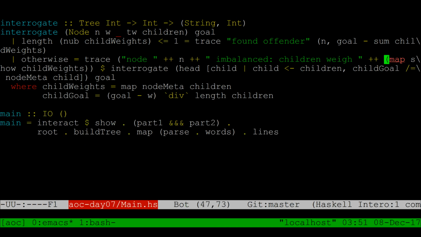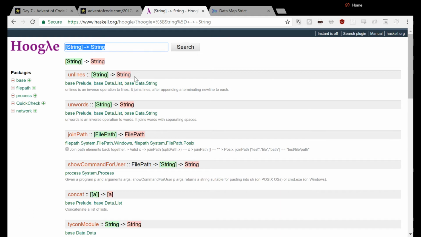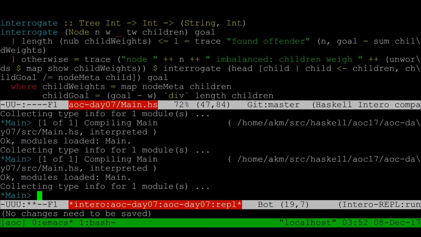Yeah, and then we need one of those crazy functions from Data.List. Fine, Hoogle. I have a list of string and I want a string. Unlines, unwords. Perfect. That's exactly what I wanted. Unwords. There we go. So unwords is sort of the opposite of the words function, where words takes a string and gives you back a list of the words in it. Unwords takes a list of things and gives you back a string where they're separated by spaces. Okay, so it's not a very amazing debug.